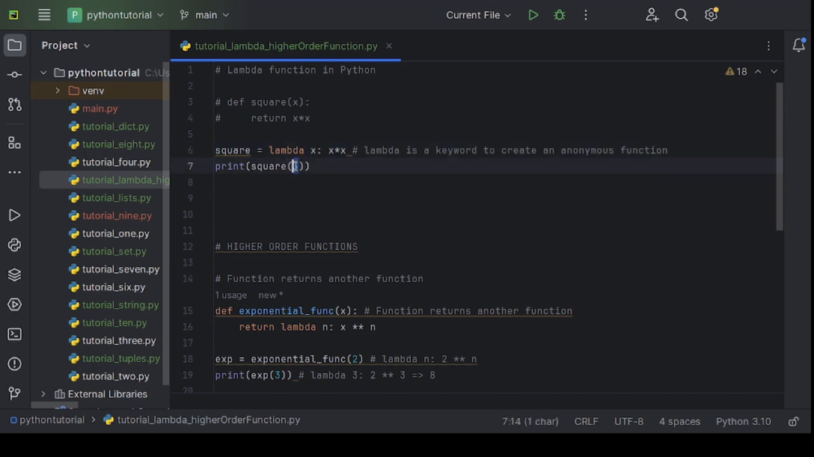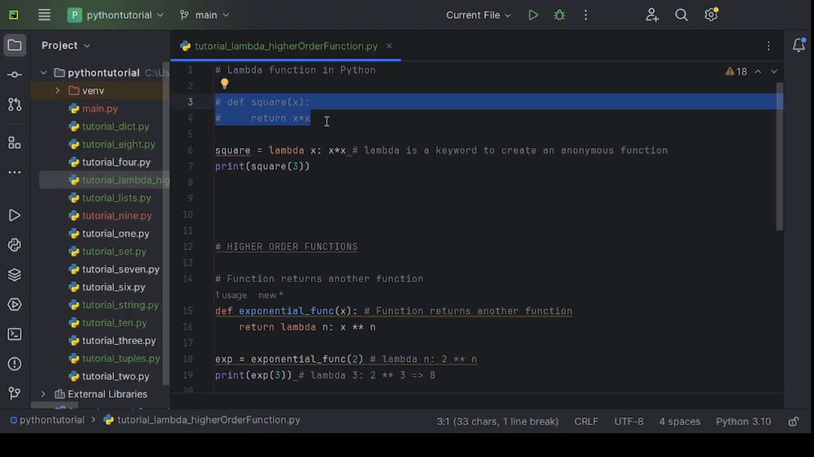Here in this case, as we are passing 3, the value of x will be 3 and the result will be 9. Square is nothing but a reference variable for this lambda function. Though the lambda is anonymous function, we can use some reference variable to use it in our Python code. The same task can be performed using normal user defined function as well. In our previous session, we have understood how to define a user defined function using def keyword.